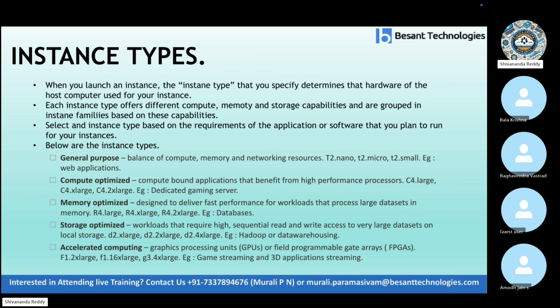Next we have storage optimized, for workloads that require high sequential read and write access to very large data sets on local storage, like D2.xlarge, D2.2xlarge, 4xlarge, 8xlarge. For example, Hadoop or data warehousing, big data mainly.